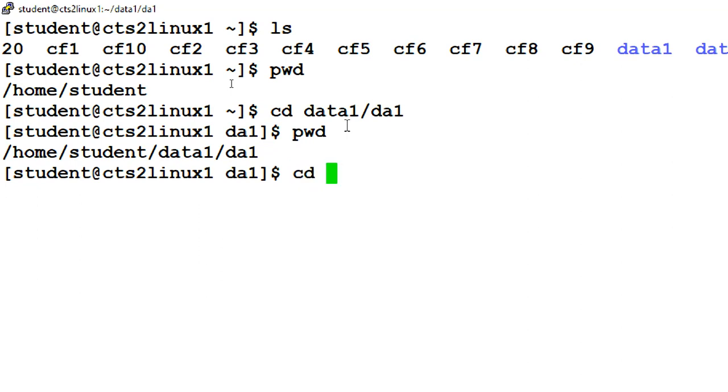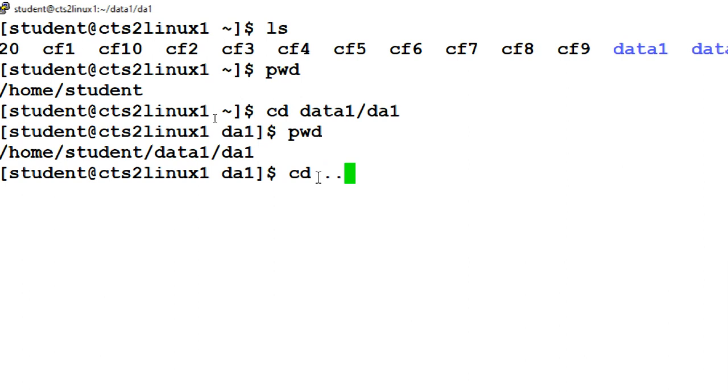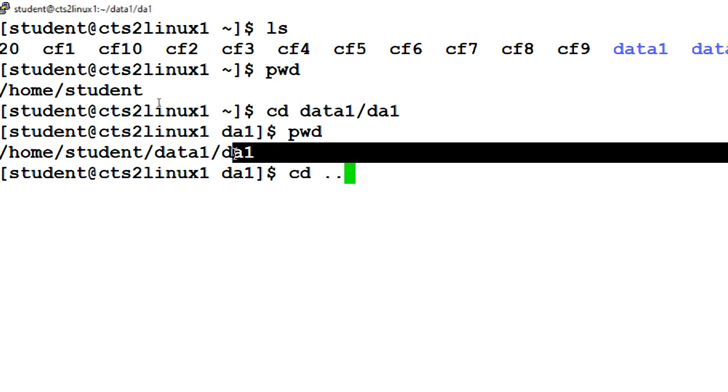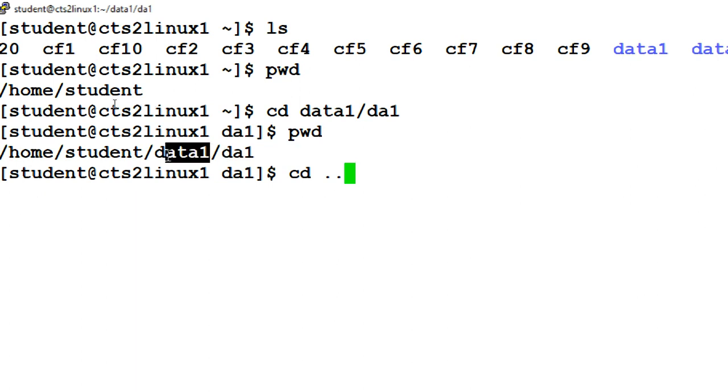Next one, if I put cd dot dot, it means one step back. My current working directory is da1, guys. Now I want to go to data 1, one step back, so I use cd dot dot. Okay, if in case I want to go to student directly, not data 1, I'm in da1 and I want to go to student. Then after da1, first data 1, then only I can go to student, right? So I have two stops, then I have to go to the first stop, then the next stop only, right?